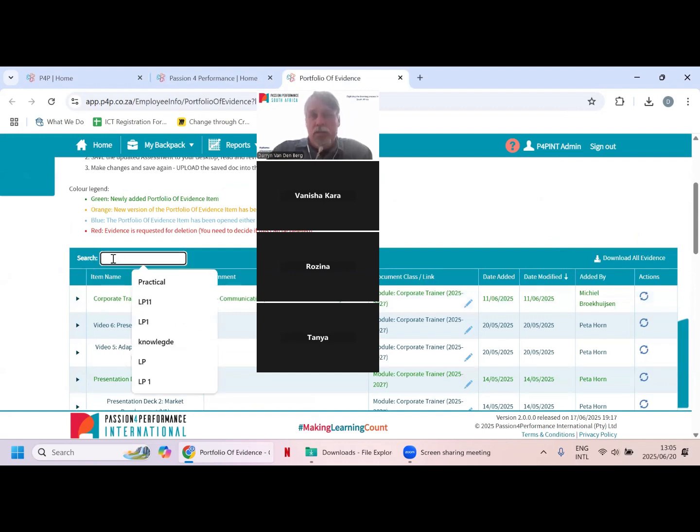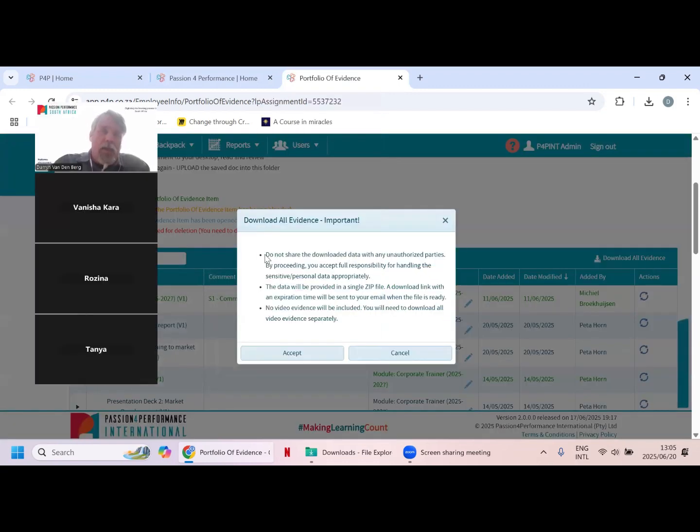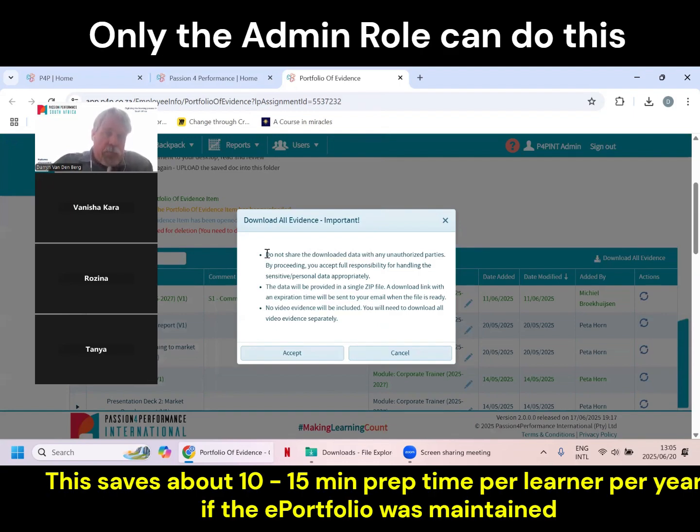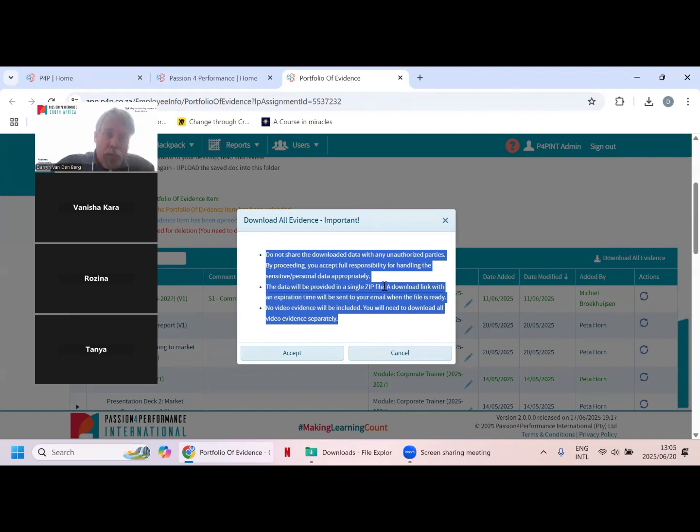This is the search function for different portfolio items. We moved it from the left to the right. And on the right-hand side now, you have download all evidence. So into the learner's portfolio, you click download all evidence. Then we have this heads up: the administrator that's downloading this evidence is taking full responsibility for the content outside of P4P. So you just simply accept it.